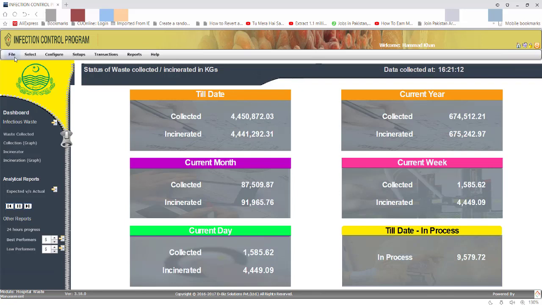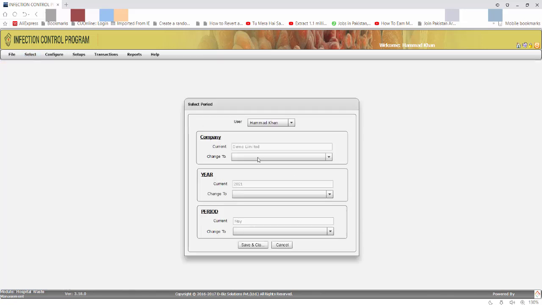Let's come to the menu. Here we first of all have File, which will allow us to exit from the software. The second one is Period. In the period section we can select a date, a month and the year, which will show the data for the selected month and the year.